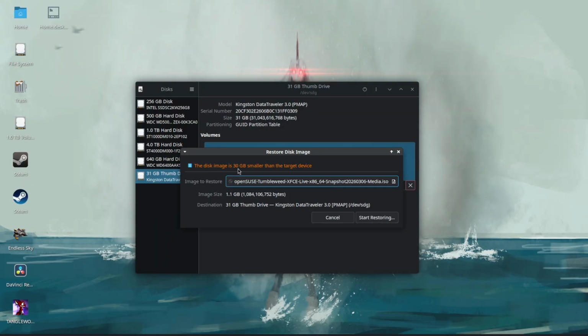The disk image is 30 gigabytes smaller than the target device. That's because I'm using a 1.1 gig image and flashing to a 32 gig drive. You'll get a similar error, except a little bit more meaningful, if you're trying to flash an image to a drive that is too small. So just be aware. But this should be fine.